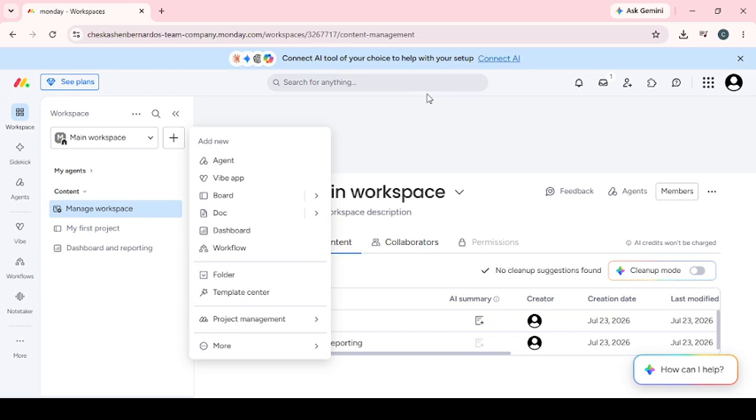Now type the name of your task directly into the item box. Try to make the task name clear and specific so it's easy to understand at a glance. A short descriptive title usually works best, especially if you'll be coming back to the board later or if other people will be reviewing the task. Keeping the wording clean and direct can make your board much easier to scan.